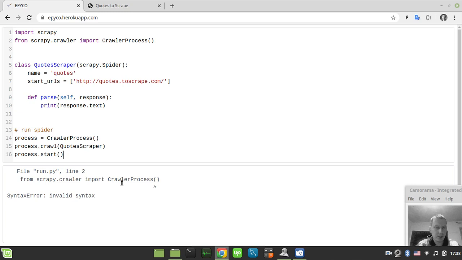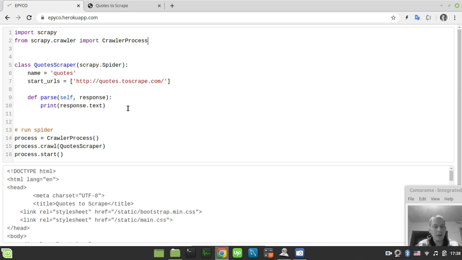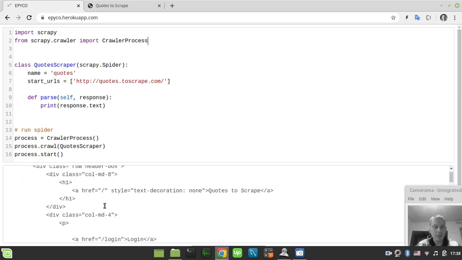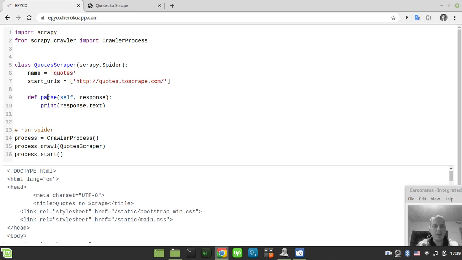Okay, invalid syntax. Where is this import? Oh, sorry, of course, no parentheses at the import. Okay, so here we have our output. This means that the callback function did successfully fire after making the HTTP GET request to this particular URL endpoint. So now we have the response to extract data from.